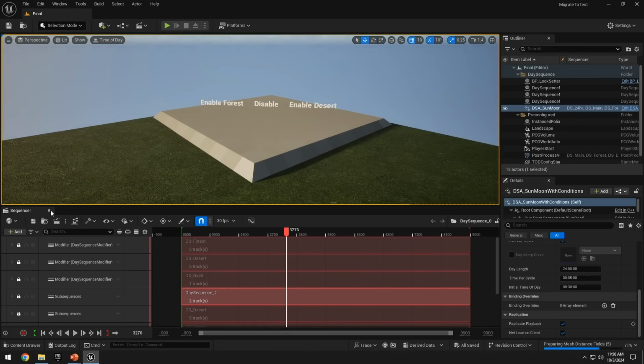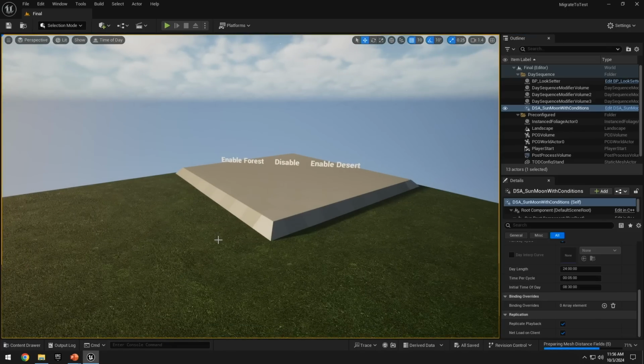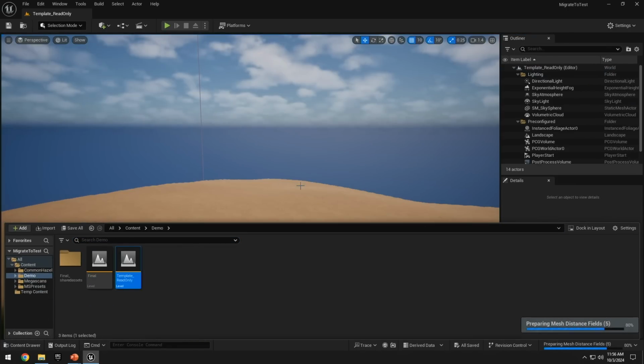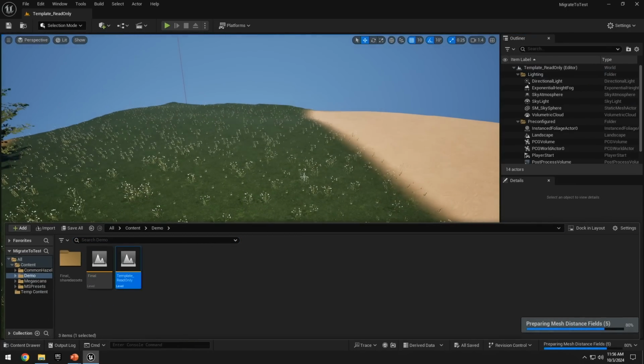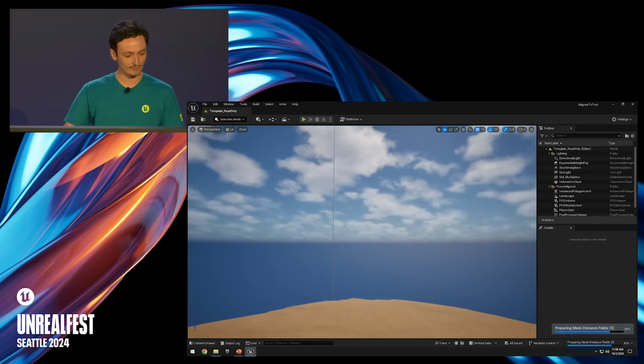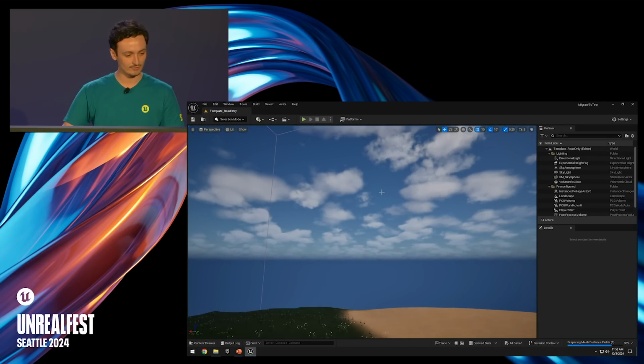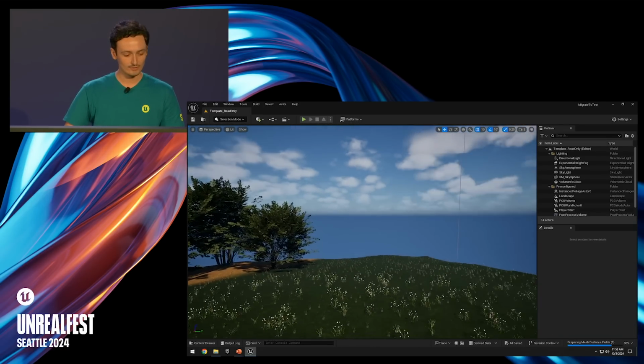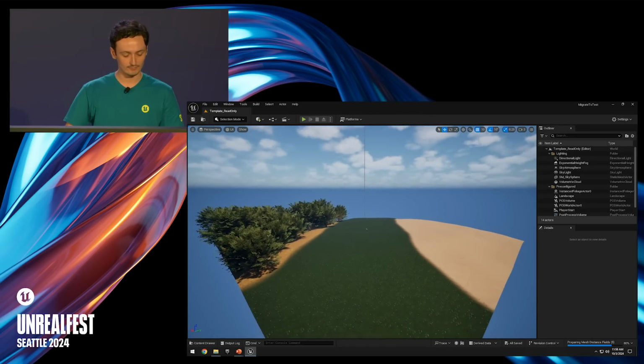So let's hop into an empty level that doesn't have any of this stuff. We just have the world. As I move around, there are no changes to the sky. As I'm in the desert, there's no time slider here. So how do I use Day Sequence?